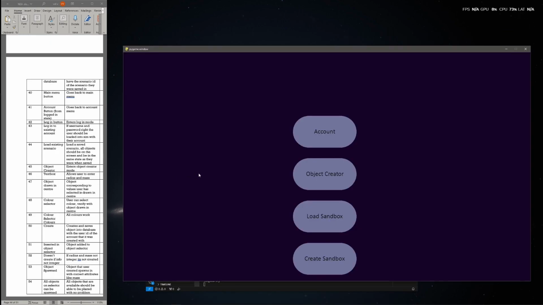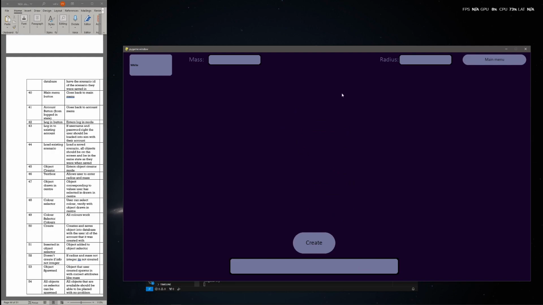Okay, now I will test the object creator, test 45. When I press this, it should enter the object creator mode and draw all the widgets. So as you can see, we're in the mode and all the widgets are as they should be. Now for 46, it's the text box check. So we can check that we can write when we can.